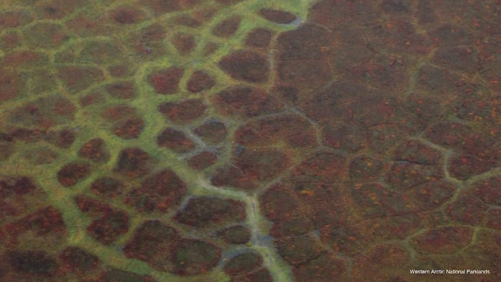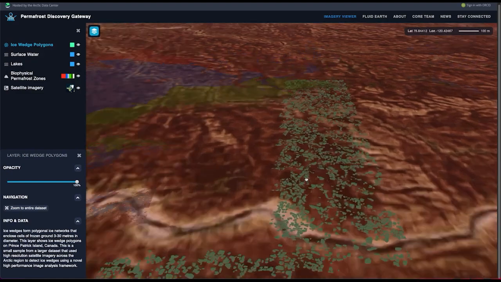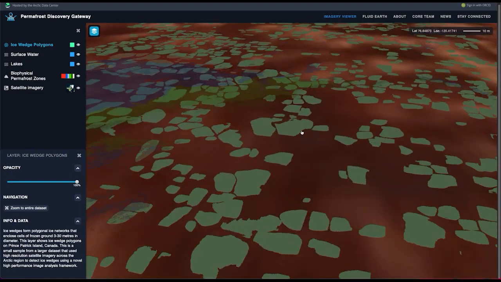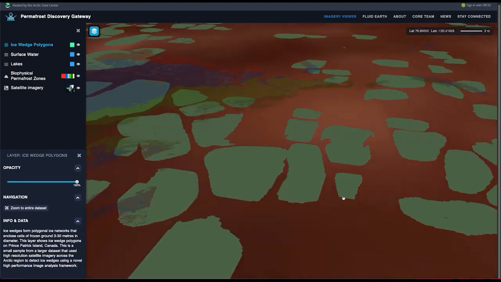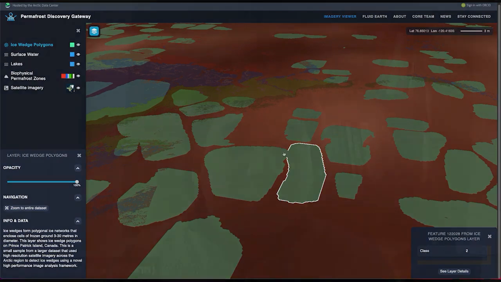The Gateway will be able to create sub-meter resolution vectors of polygon boundaries across the entire Arctic by employing machine learning. This is accomplished through a process of training the computer algorithms to interpolate the data to build better and more comprehensive models.